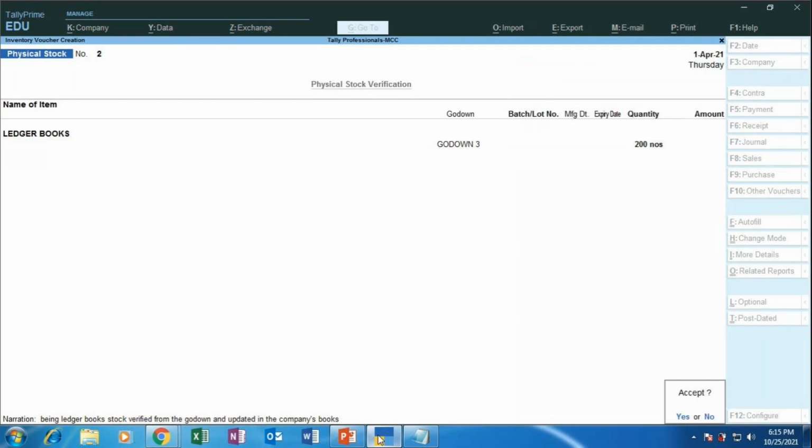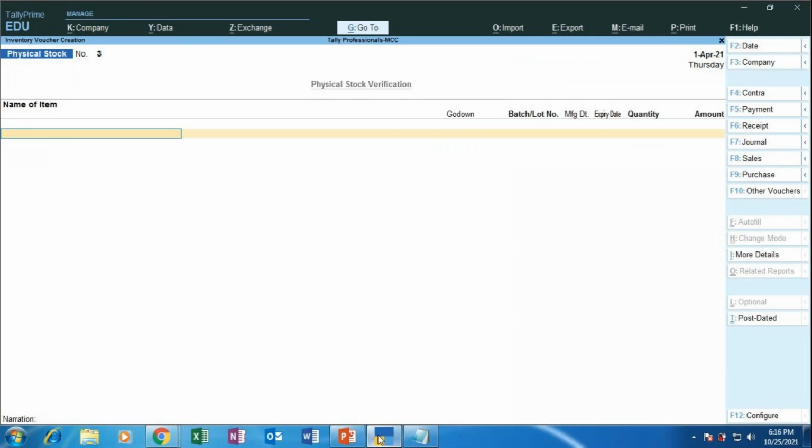now what happens? Currently it was showing as 250. I think it's evident for all of you. Now what will happen is, instead of 250, it will show only 200, which we can see in the stock query report. Okay, so I accept, yes. Or you can check in any other report.